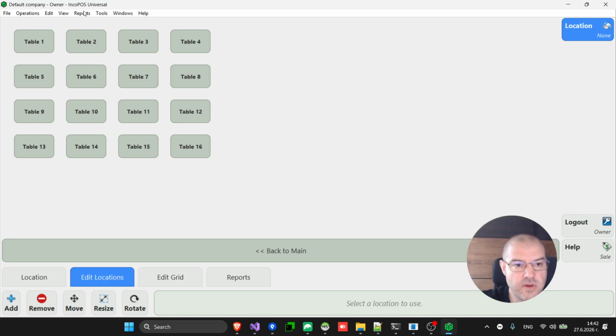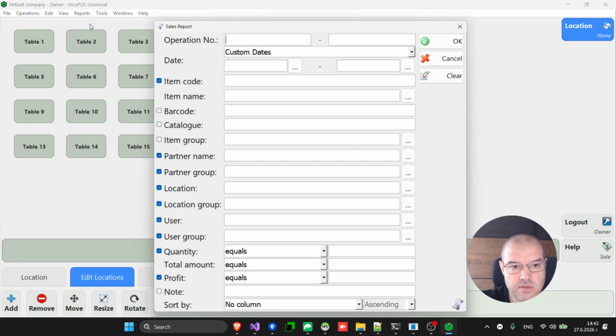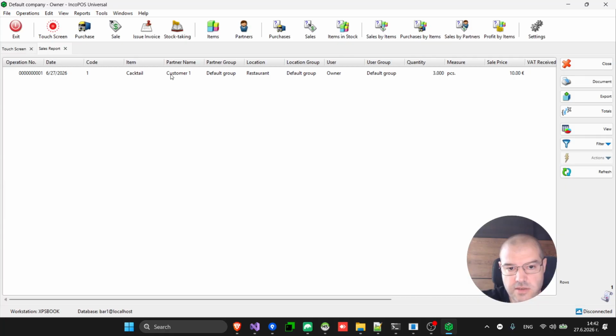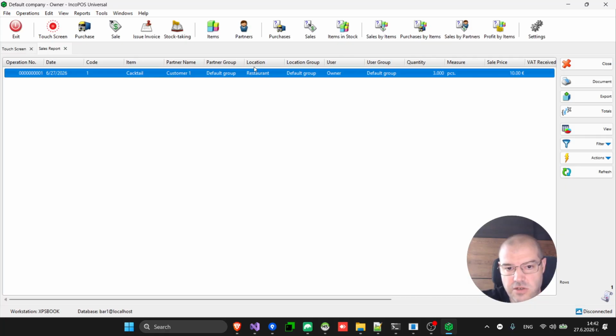So when you have reports here, you can see the reports for sales, for example, and when you check it, you'll see that the location is actually the restaurant. And this is the location which got the amount and the availability subtracted from. You have 3 cocktails from here.